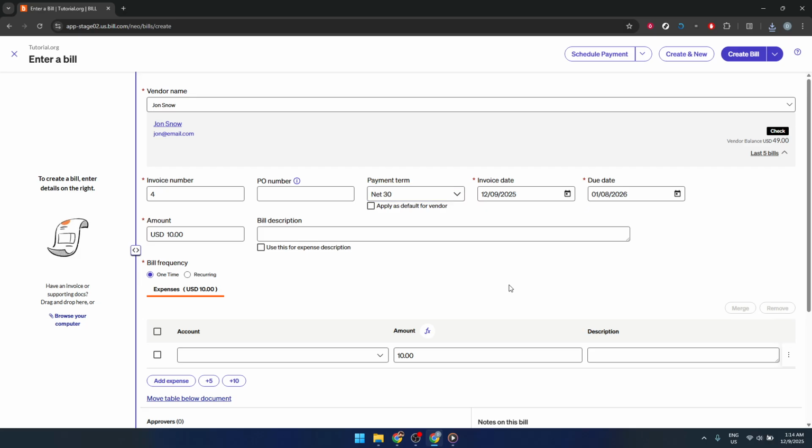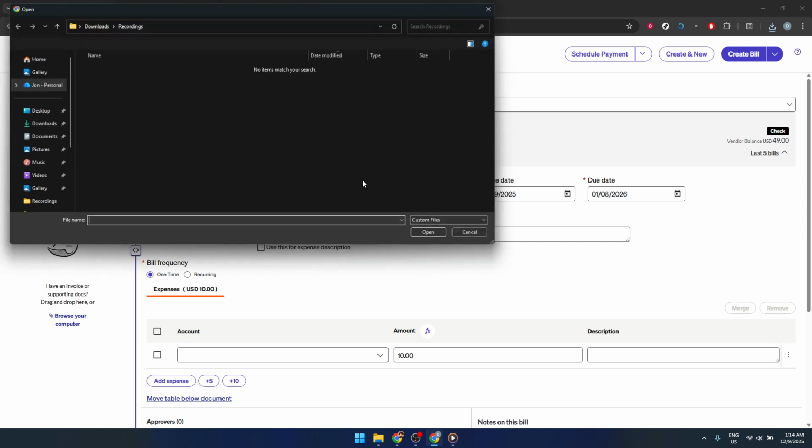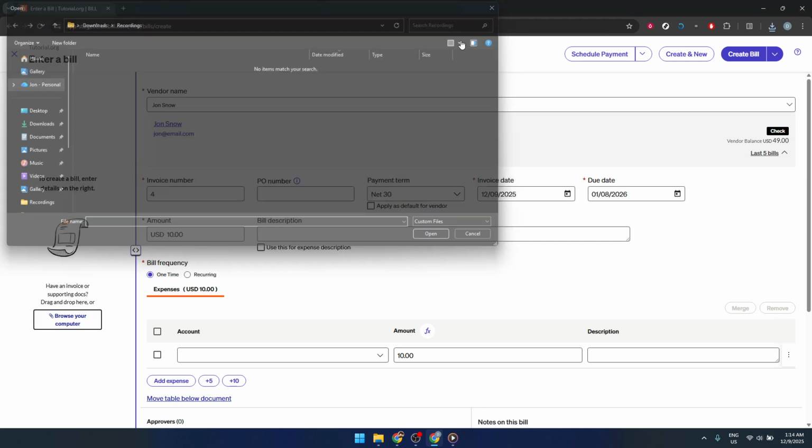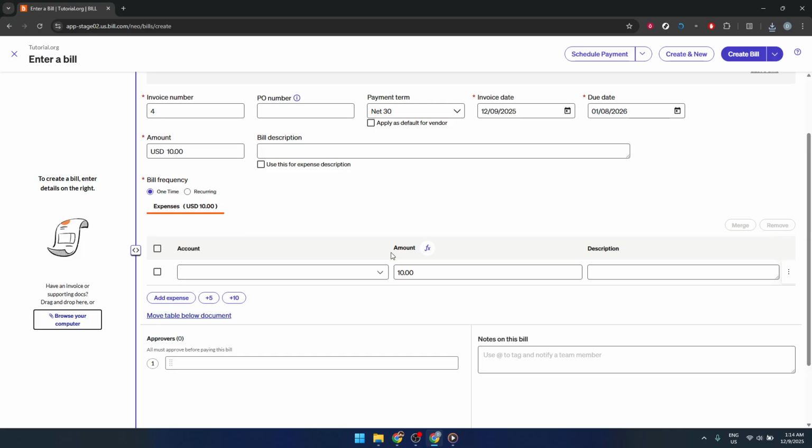You also have the option to attach a document, which is highly recommended. You can either click to upload the invoice file from your computer or simply drag and drop the document into the upload area. Attaching the invoice provides a clear reference for anyone reviewing or approving the bill later.